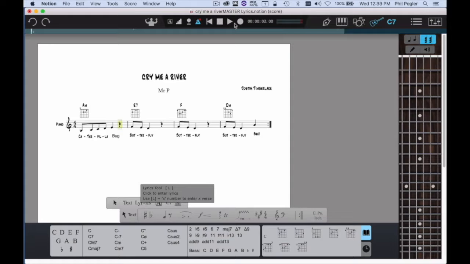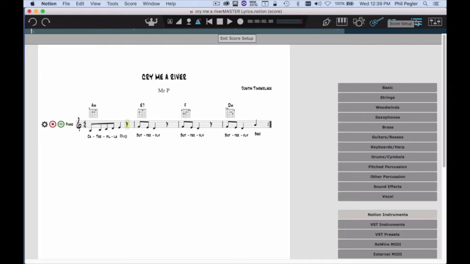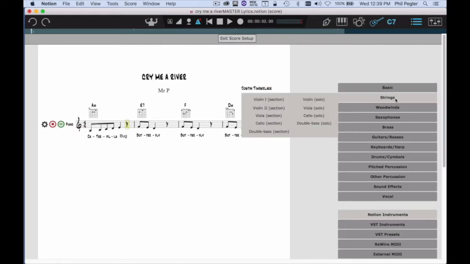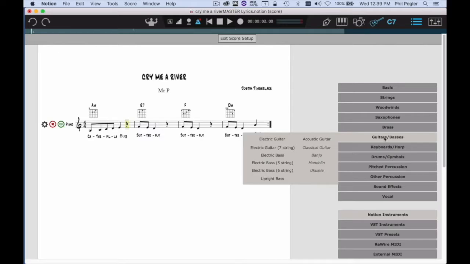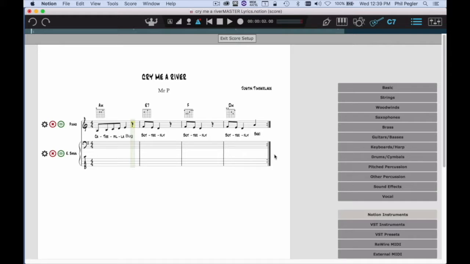Let's add the electric bass, same as before, by going into the score setup. But you can see down the side here you've got all the different instruments listed. Now you have to download each of these. They come in bundles. So I've got guitars and basses already downloaded, and I'm going to choose electric bass as a bass player. I figured it's a nice place to start, keeps everything grounded. And you'll see that both the bass clef and the tab appear, which is convenient.